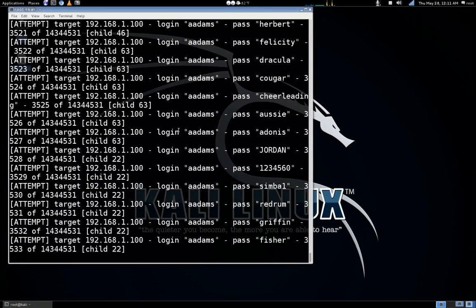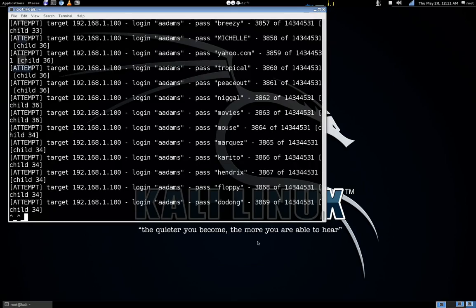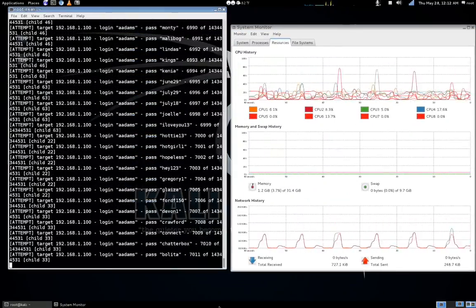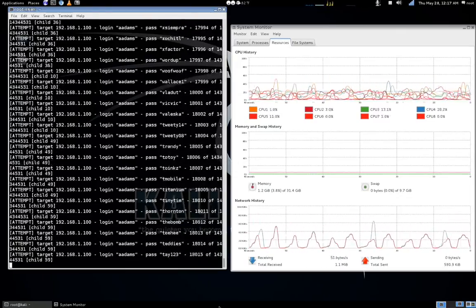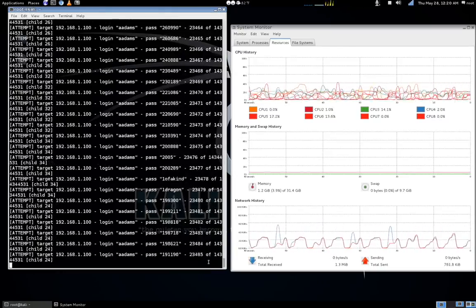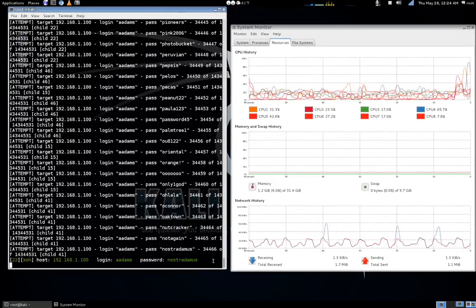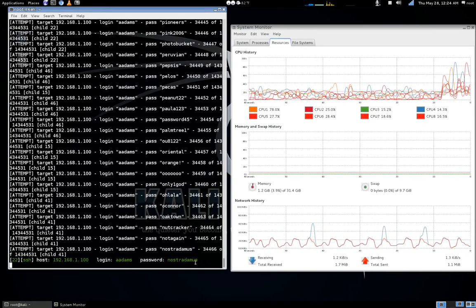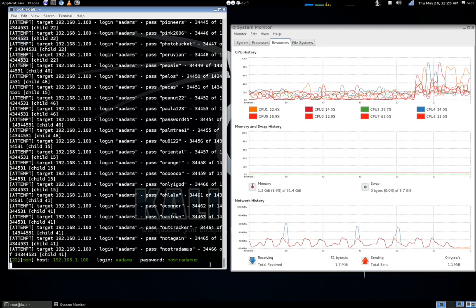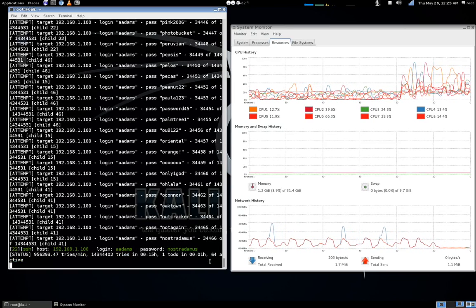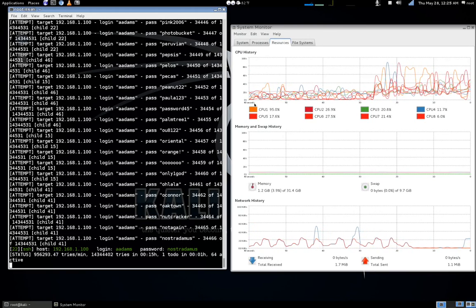Okay, so for now, we'll just hold off and let this A Adams Hydra attempt run through its course. All right, so we can see that 34,000 guesses in, we cracked the password for A Adams, and it was Nostradamus. And that file that we were using is 14.3 million passwords. So 34,000 in, there was still millions to go. And you can see our processor sat pretty nice at 20%. We didn't really use any memory.